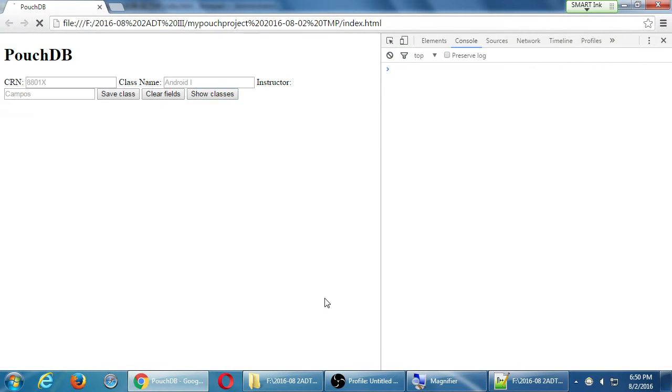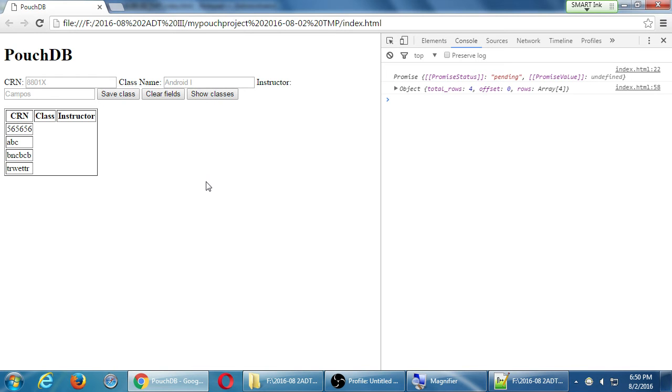Let's pause here. If it's working, I've got some data, show classes. It's building my first row. Now it's starting to build my first column. I've defined what I will show in my first table data. So it's all of those.